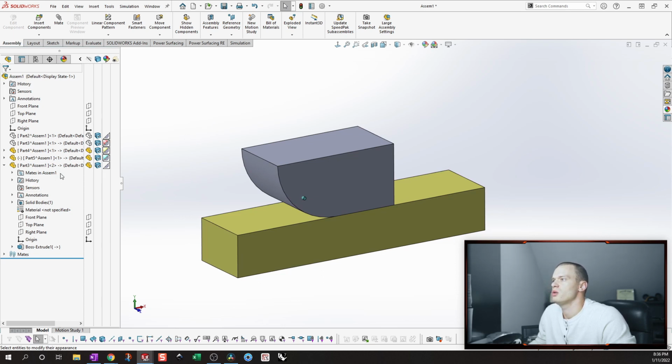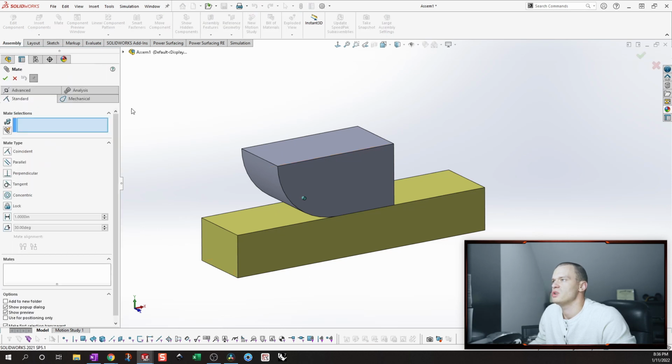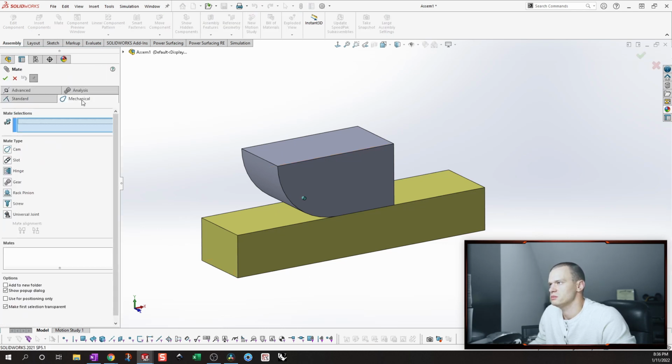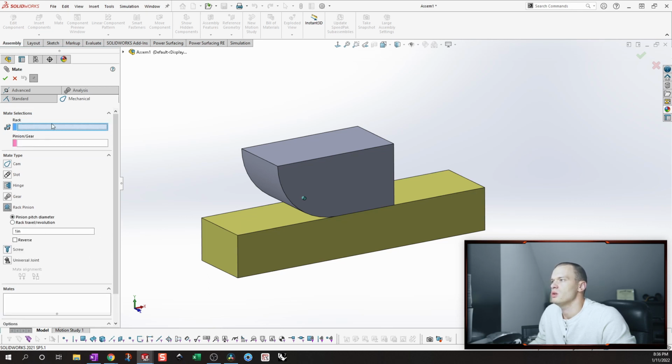All right, so the next part is, we're going to add a mate, which is going to be an advanced mate. And we want a rack, or mechanical mate, sorry. It's going to be rack and pinion. So our rack is going to be this.